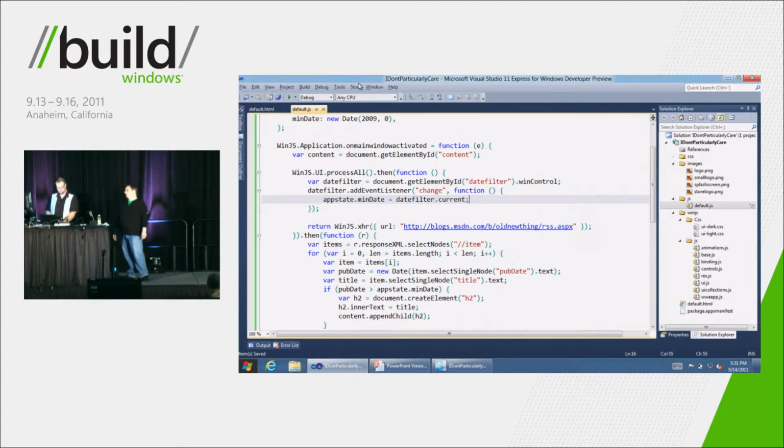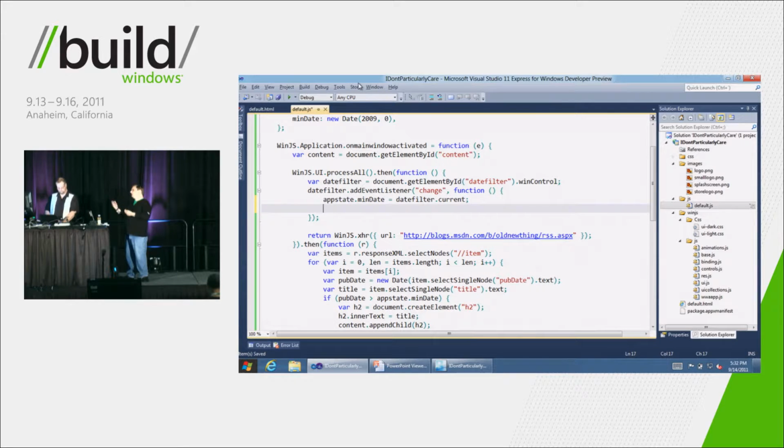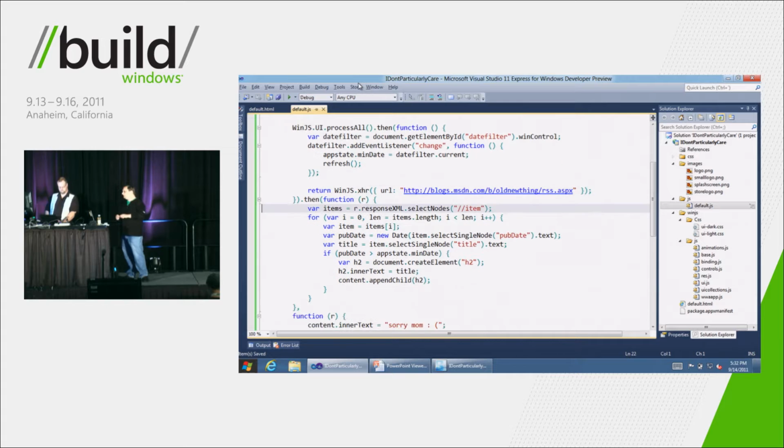All right, I'm going to ask you to do a little bit of refactoring now. Because we now need to reload our data based on our filter. Refresh, just call it refresh. Good. Okay, and then we can pull the... And that's all of this, right? Including the WinJS XHR call. This. That? Yep.